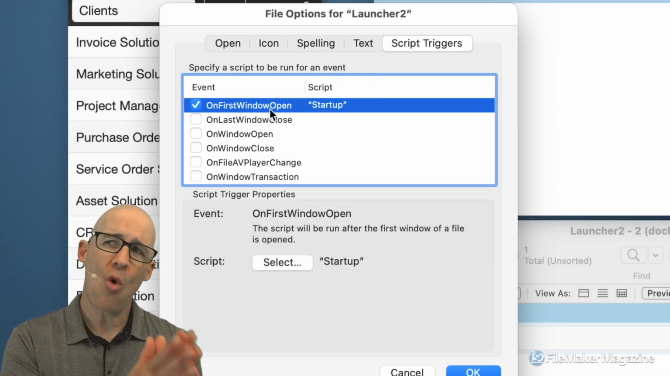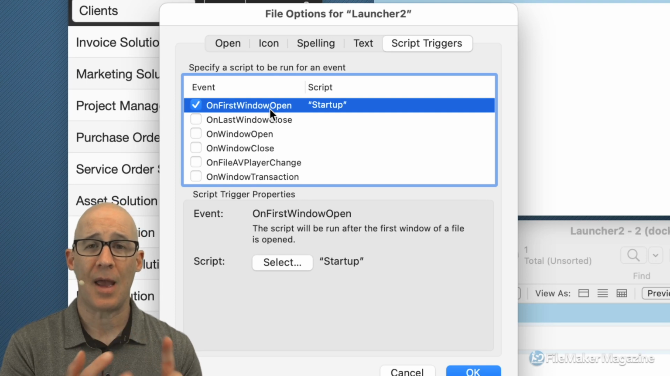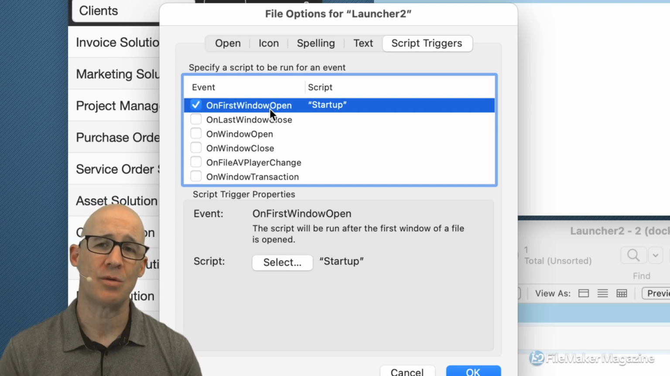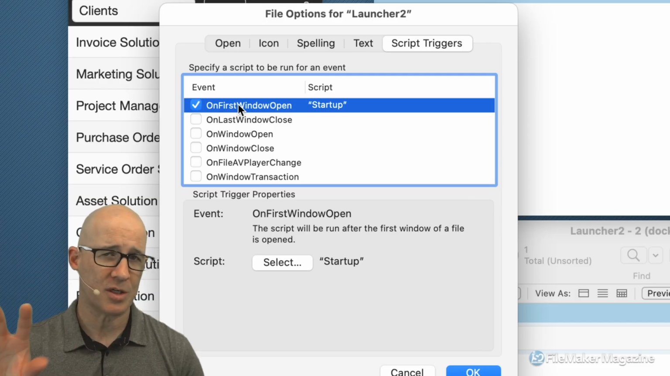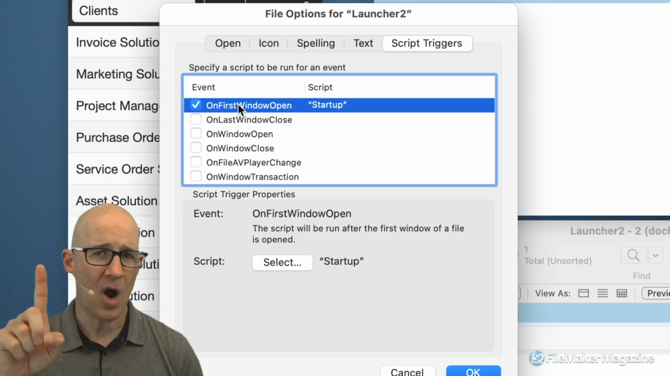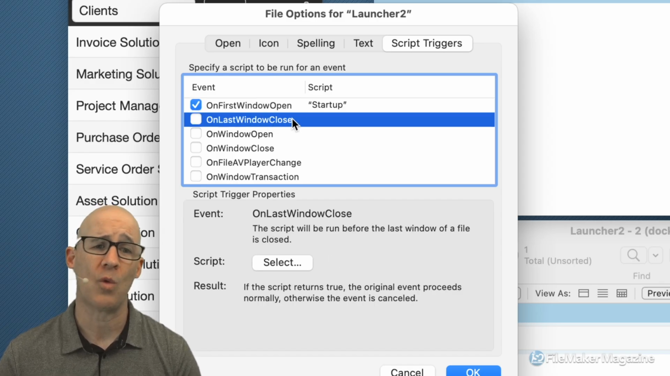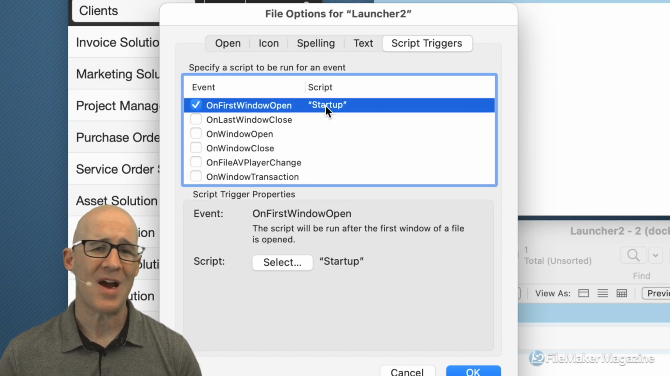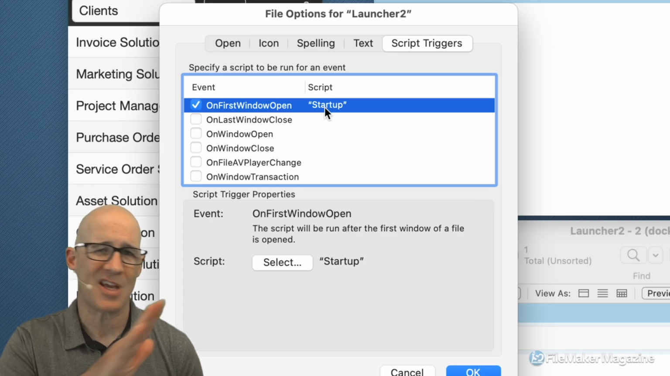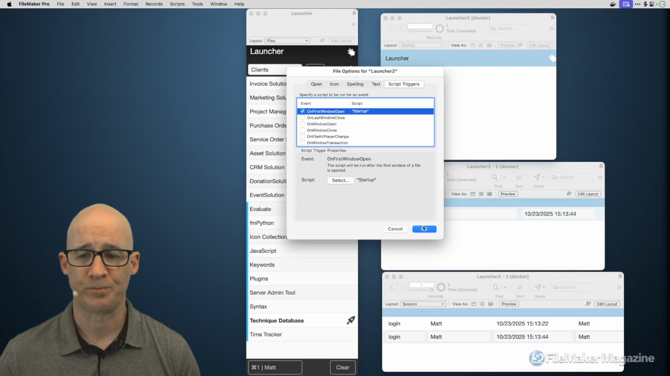That applies more to layouts and objects than it does to this, because really you're using a lot of those other triggers, whereas here there is only one. You are only going to have one script for your on first window open and one script for your on last window close. So I like to call mine startup because I just carry the theme all the way through.